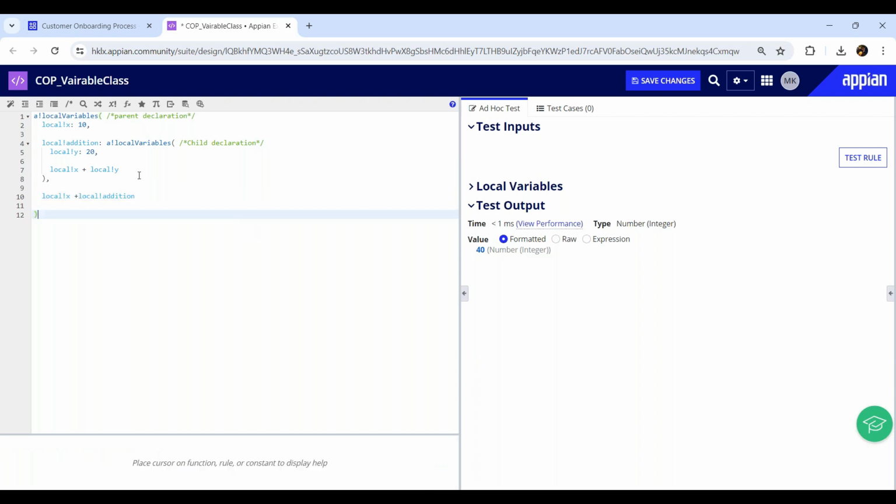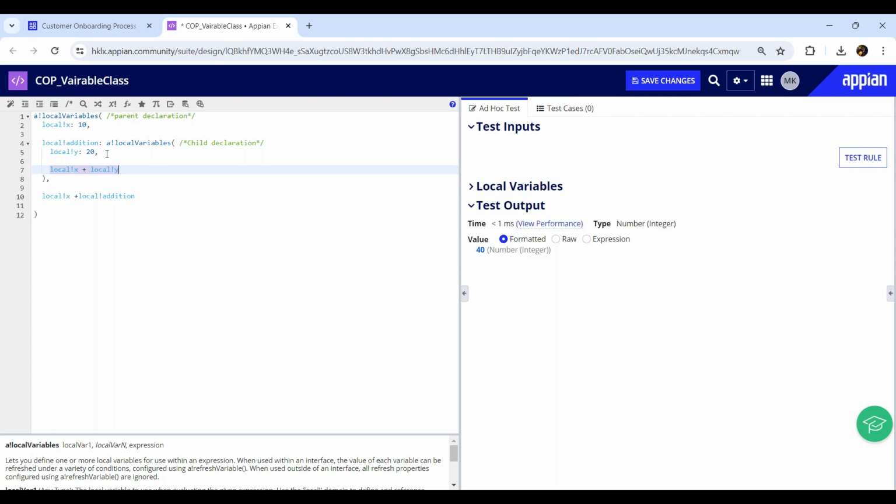So what we can access? We can access the output of this variable, but we cannot access the local variable declared inside it. Okay. Is that clear?